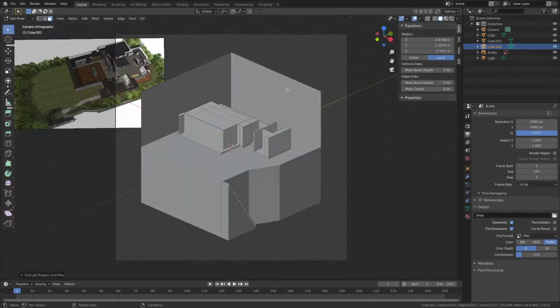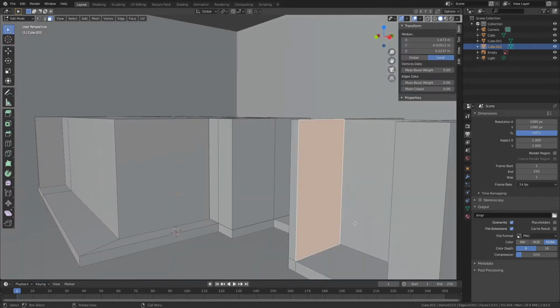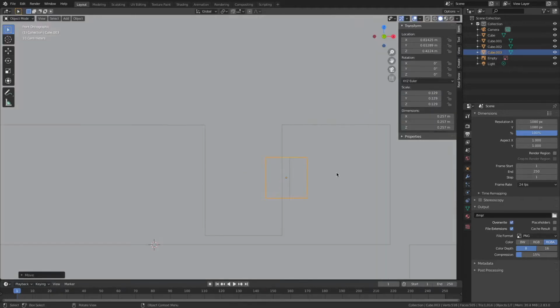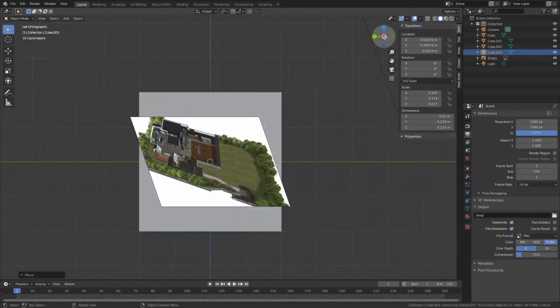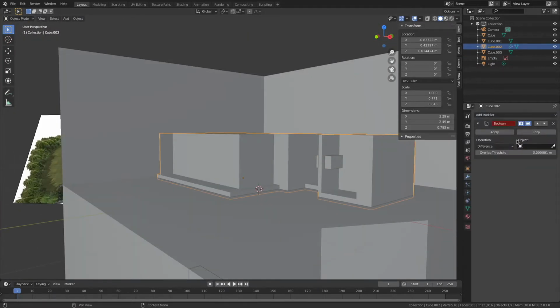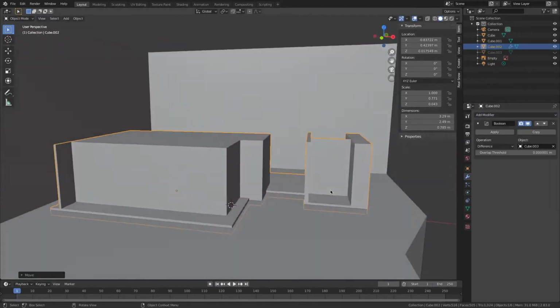I decided to extrude the surfaces of the buildings directly from the foundation because it's just easier for me to add the textures later on, so I don't have to do too much UV unwrapping for different objects and different surfaces.